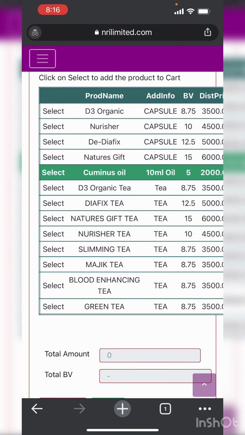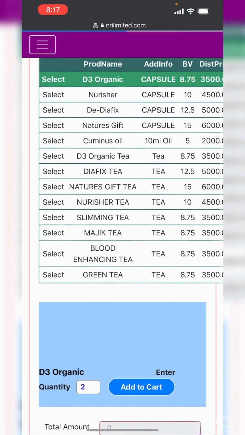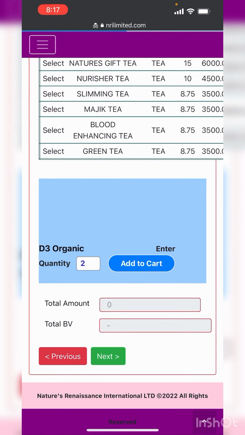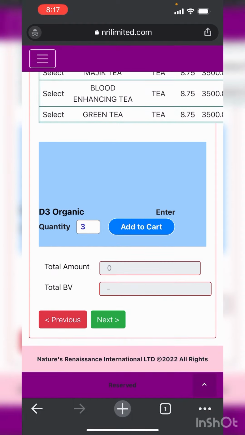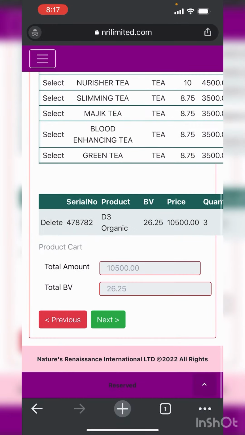So you come over here, this is the D3. I'm going to click on D3, click on this select. As you can see, click select on D3. It's going to add to cart. So once it adds to cart, you scroll down. Okay, this is it. So can you see? So I'm adding 3. Come over here to this little button and then click on 3, then click on add to cart. It's going to automatically add to cart. Okay, that's added 3 already.